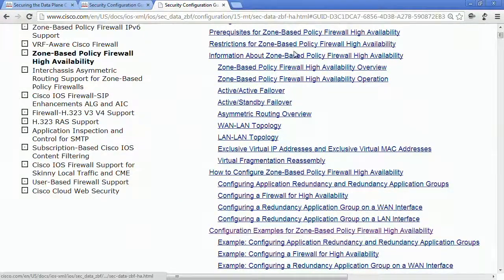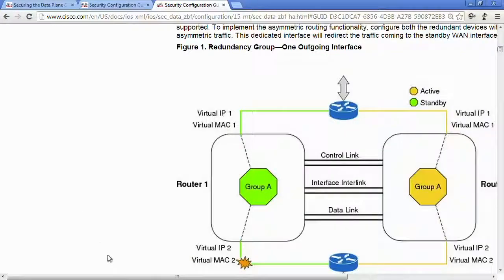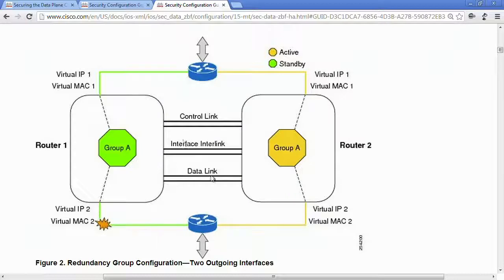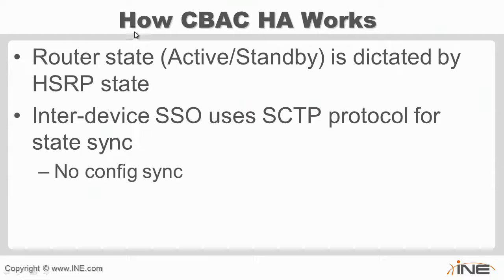But if we look at it in brief, there's a diagram here that shows the logic of how this works. Basically, there are separate links that are used for synchronization of the zone firewall, similar to the monitor interface, the stateful failover link, and then the failover link in the case of the ASA. But for CBAC, we don't need these. It's going to be a very straightforward configuration that specifies just the interface that we're using the SCTP protocol on, which is going to synchronize the state between the two of them.